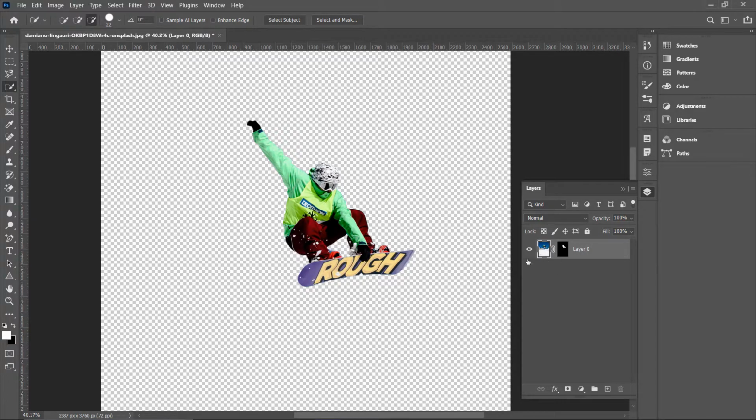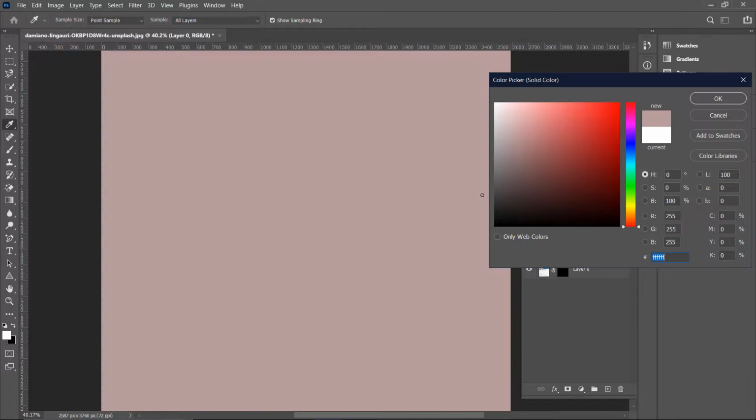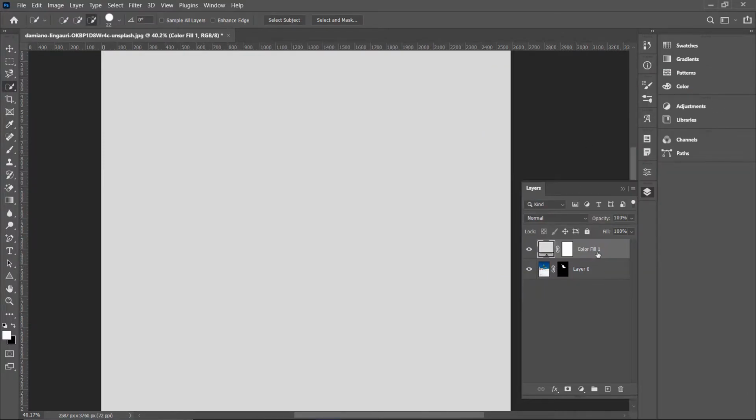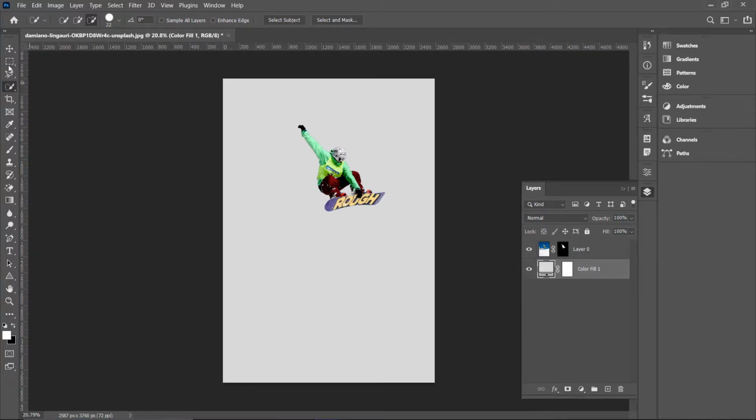Now we have to create a solid color adjustment layer for our background. You can choose any color. I'm going with off-white. It's not exactly white, but it's kind of white. Just hit OK when you choose your color. Bring it down.